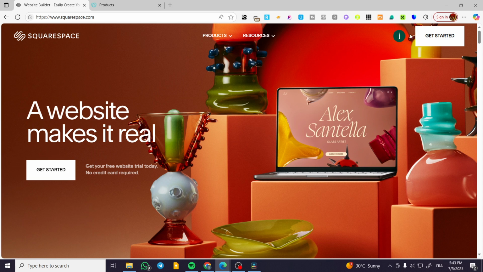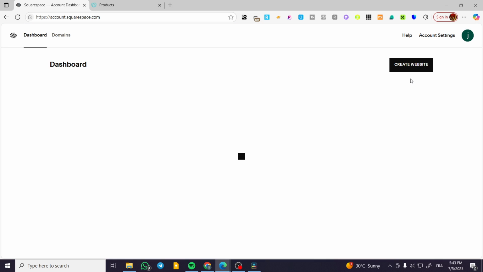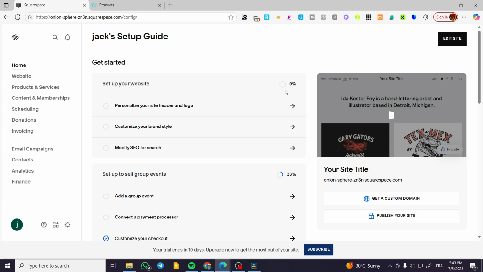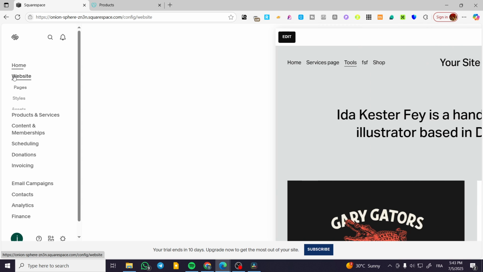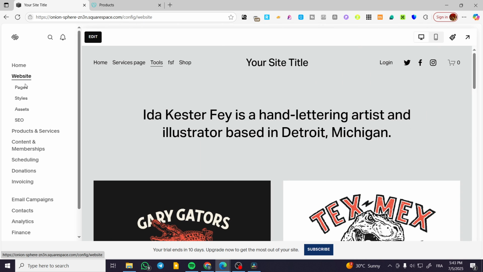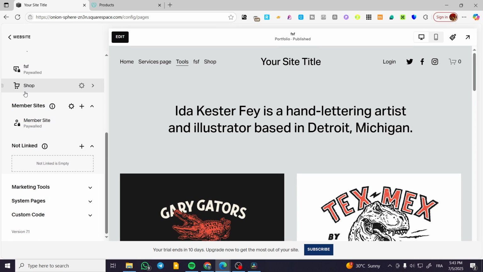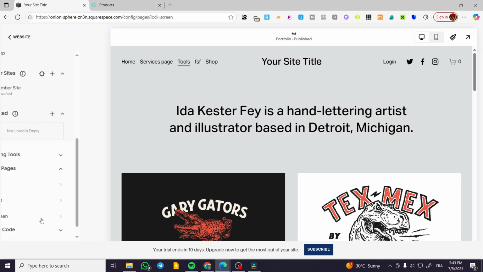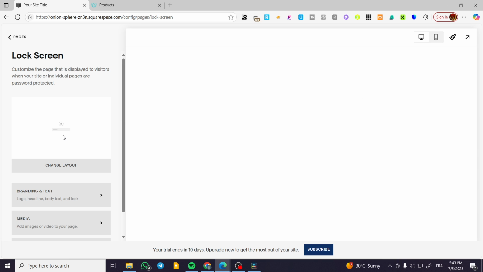We are going to do the steps here on Squarespace. We are going to head over to Squarespace, open the account dashboard, click on go to website for the website that you want to adjust the lock screen for, and then click on websites. On websites, you are going to find pages, and then we are going to find the system pages. In the system pages, we are going to find the lock screen. Now, this is the lock screen.